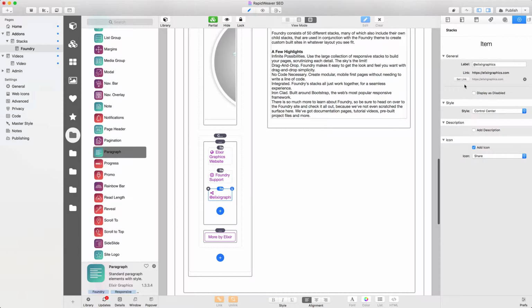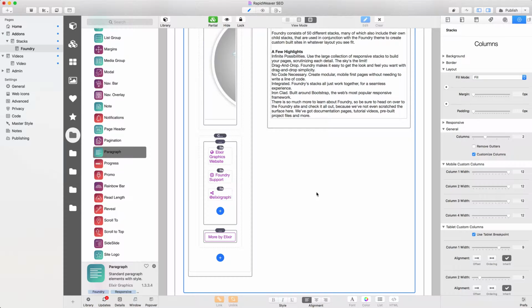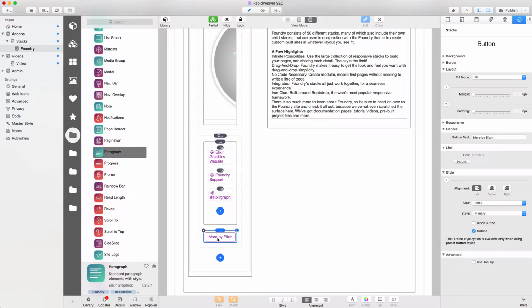And then Elixir Graphics, again, when you're setting the link, we'll set the title, and we'll say read tweets by Elixir, a RapidWeaver add-on developer, like so. And then finally we have the More by Elixir button.